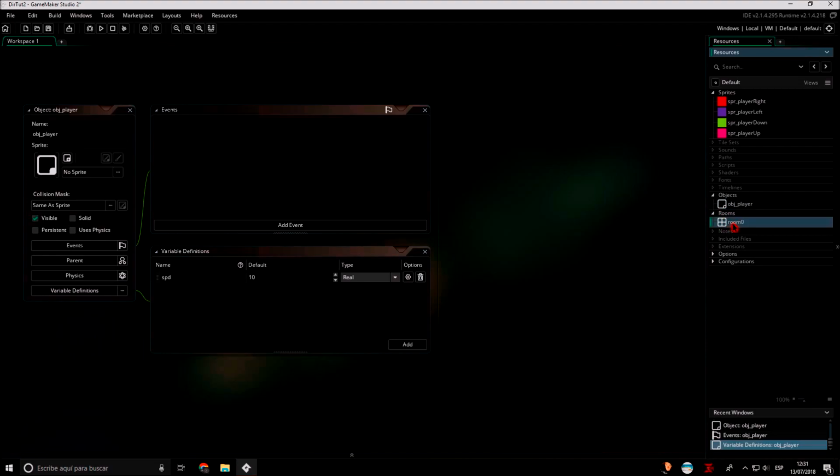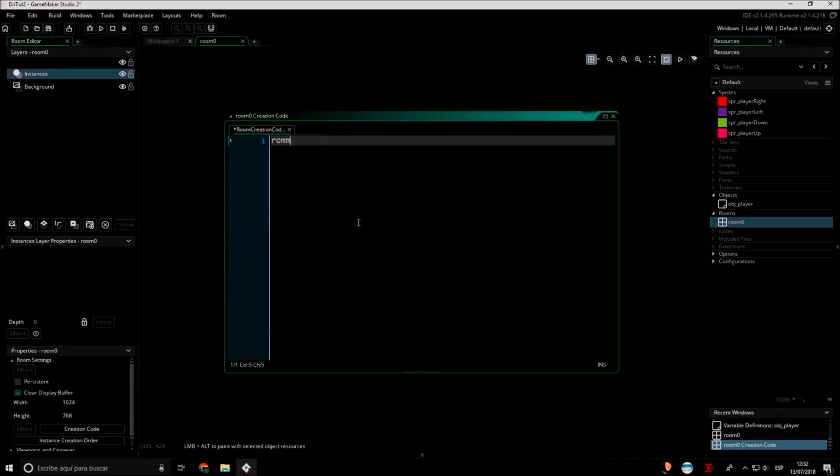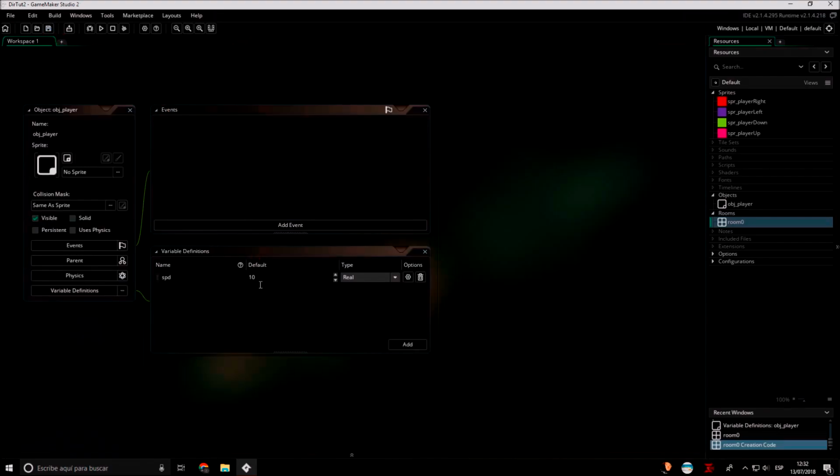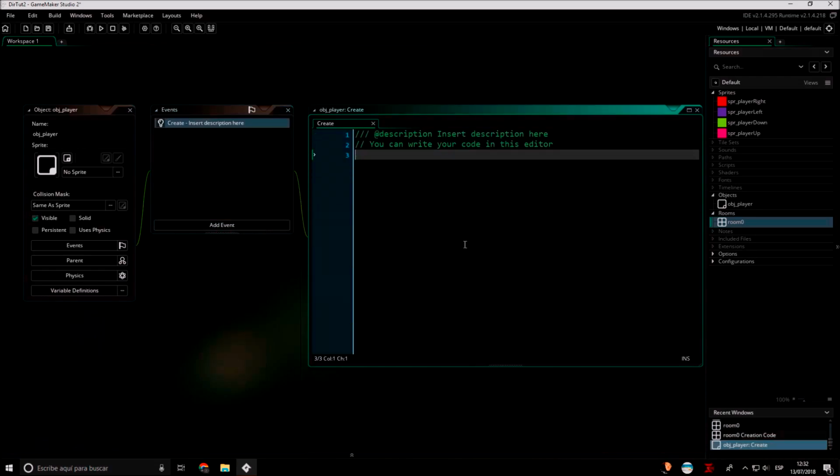And by the way, in the room, in order to see it better, in the creation code I'm going to say room speed equals 60. Now we have 60 FPS in our beautiful room. So we have the speed, and now we're going to add a create event.